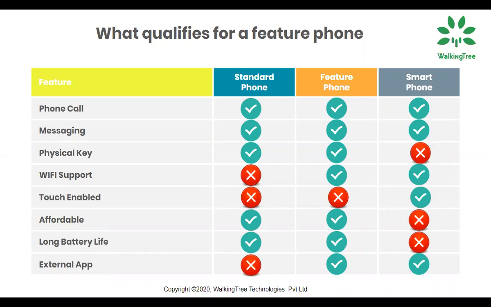But smartphones, as they do a lot of computation, need a lot of battery. So battery life is less. And the external app installation, that means in a phone, can I install some external app? A standard phone, strictly no, and feature phones, yes, and smartphones, yes.